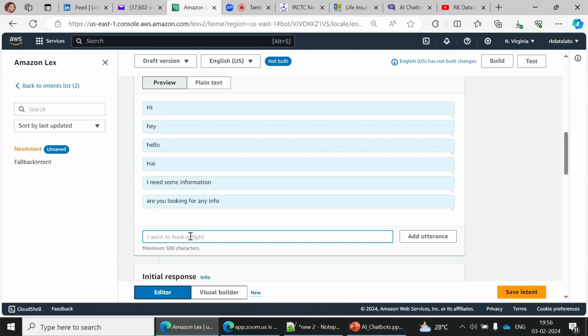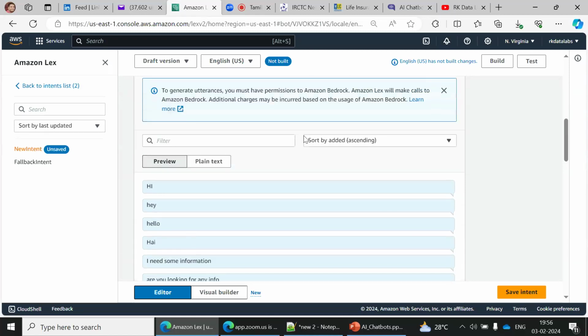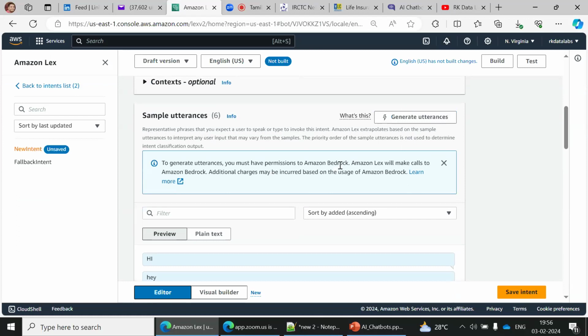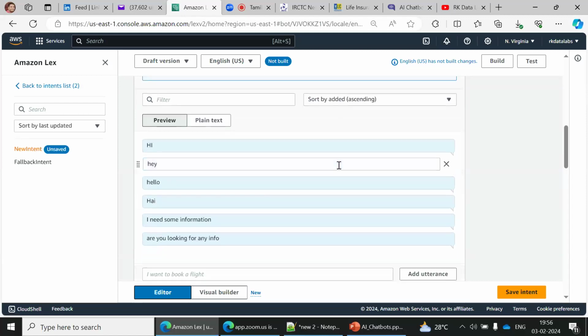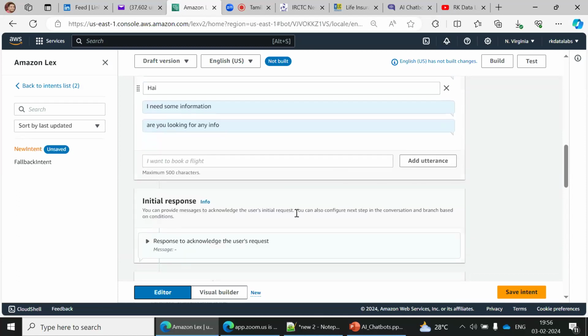Any doubts, guys, with this utterance and generate utterances? With this generate utterance we can't do it here, because as I said before, we want to have Bedrock integrated with this Amazon console. I have not yet done that. We are just doing a version 2 normal chatbot itself. That's why I have not enabled Bedrock, because Bedrock is something complex. We don't want to go into the topic very deeply. All right, so utterance is very simple, right?